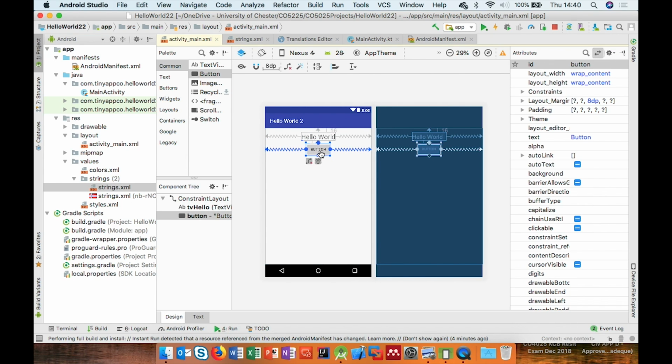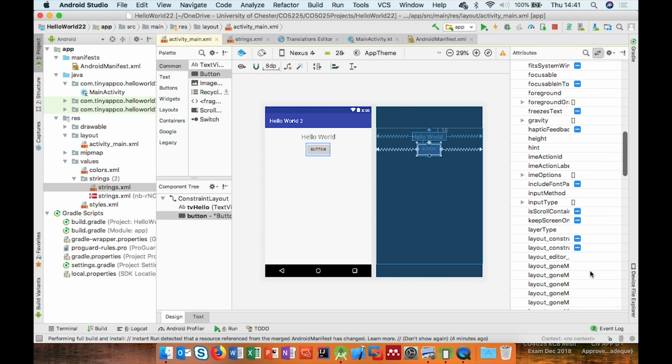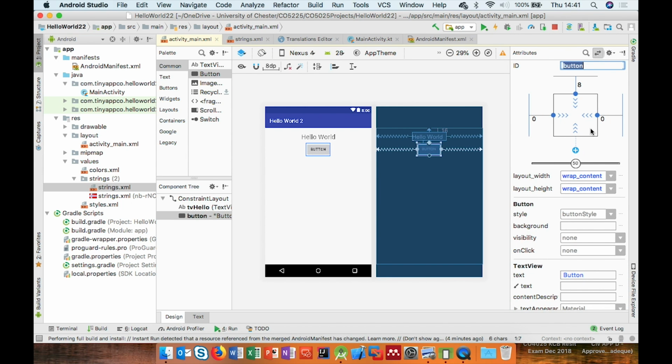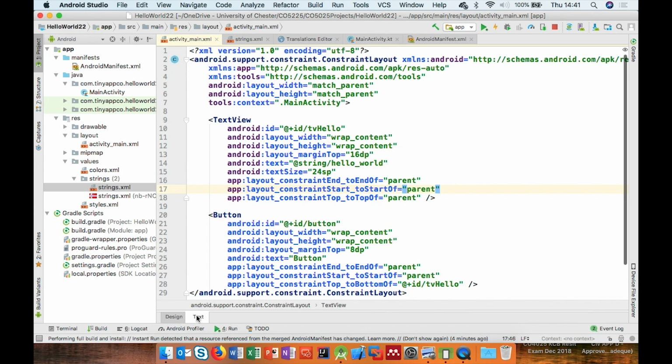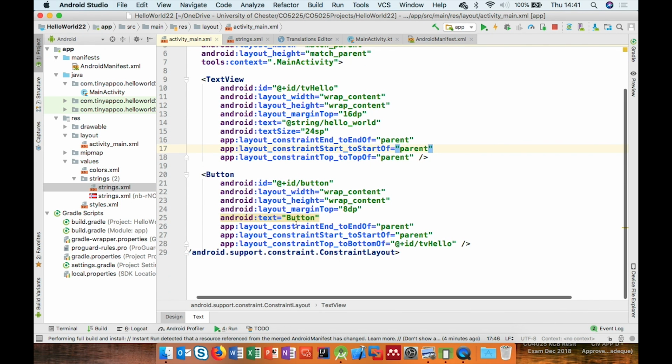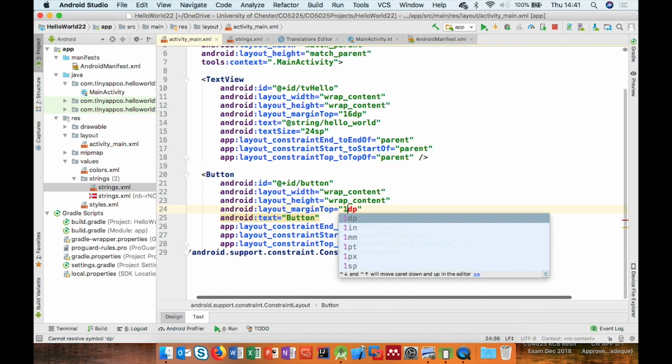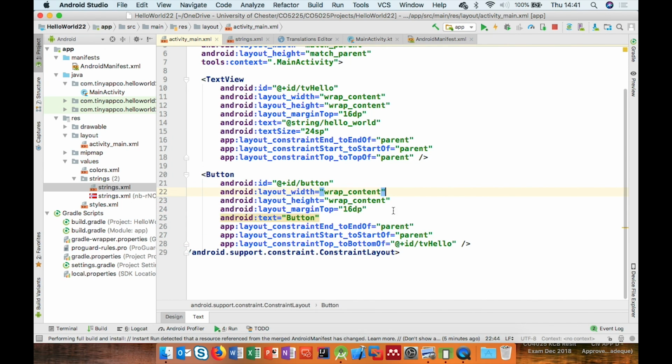We can have a look at the button's connection. Let's go to the top. How do I get the normal view back? View attributes. There we go. Yeah, it's got a connection. Here's our button, and we can see the left and the right, the start and the end, are connected to the parent, but the top of the button is connected to the bottom of my text view. Okay, and we've got a margin of 8 pixels. I've got 16 pixels here, so again, I'm going to get some consistency and go for 16 there.